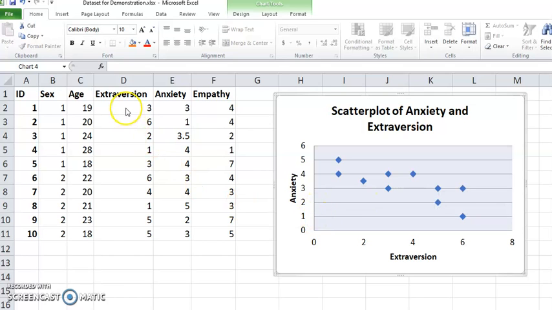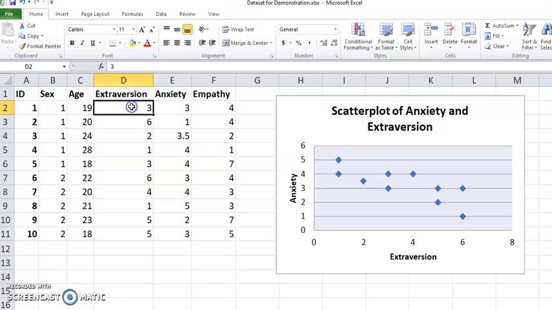So I've got my data set here all lined up the way I want it, and what I'm going to do first is highlight this cell down here, because when I do a statistic, I often want it close enough that I know what it's measuring, and in this case it's going to be extroversion and anxiety. So I'm just going to put it right here at the base of this column, and then I'm going to go up to this button here with the sigma. That's where the formulas are all hiding.